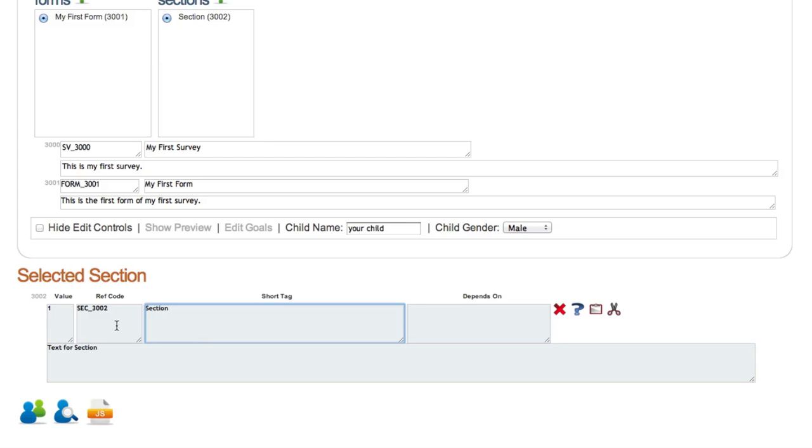Next to that, we have a referral code similar to the one that was created for the form or for the survey. A short tag, which is basically something that's a title or something that would be used in a report. A dependency, and we'll get back to that in a minute, but each section, question, and so on can have a qualification that determines whether or not it is shown. A set of icons that let me edit the section, and finally text describing the section.